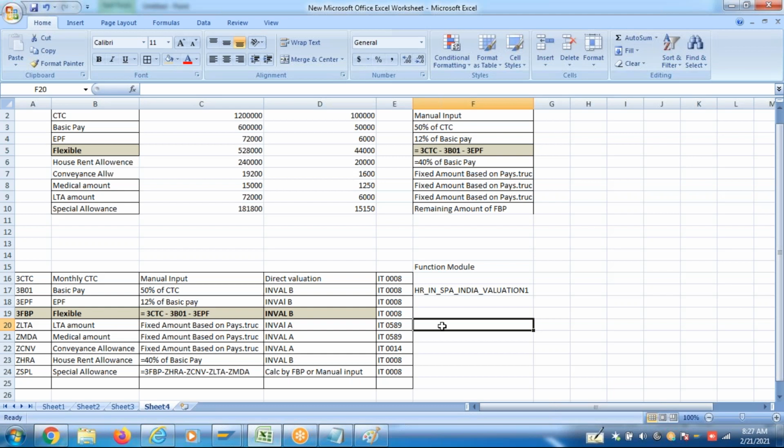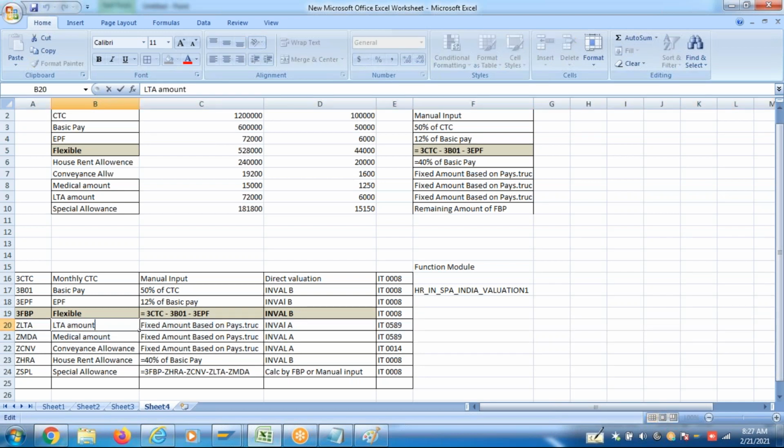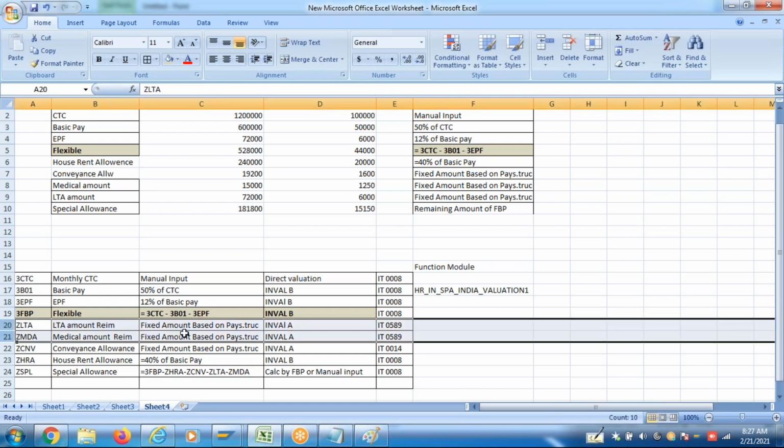Reimbursement eligibility. So these amounts are not paid immediately. These two, LTA and medical, are reimbursements. Whenever the employee claims, these two components are paid.